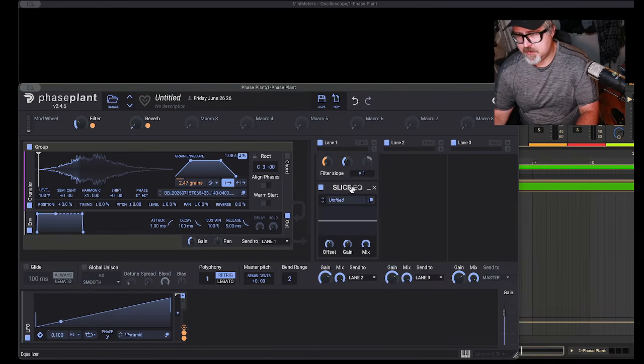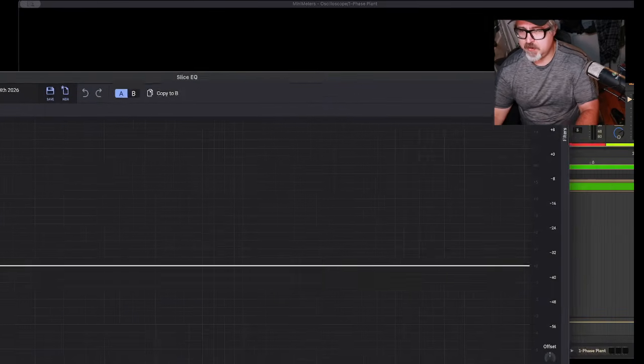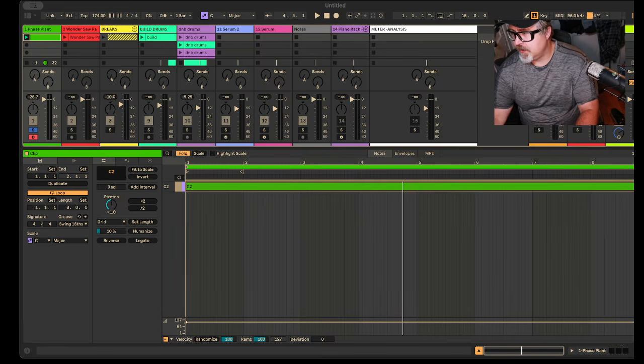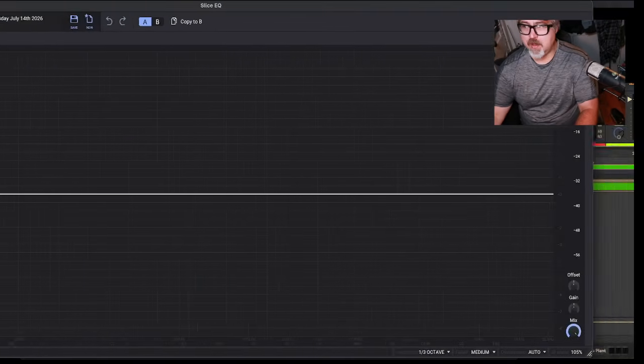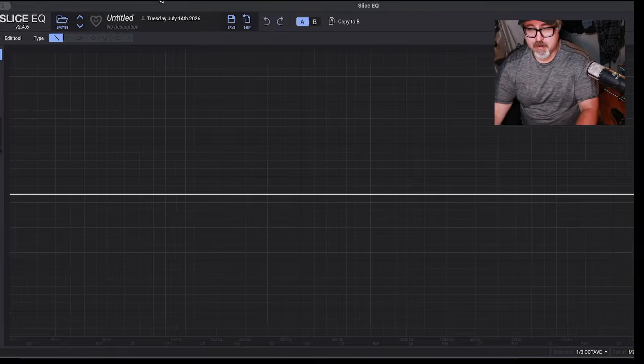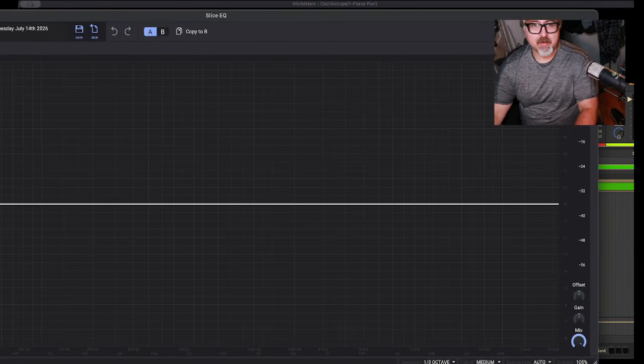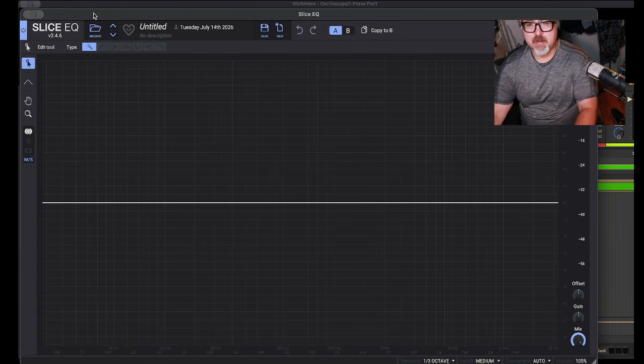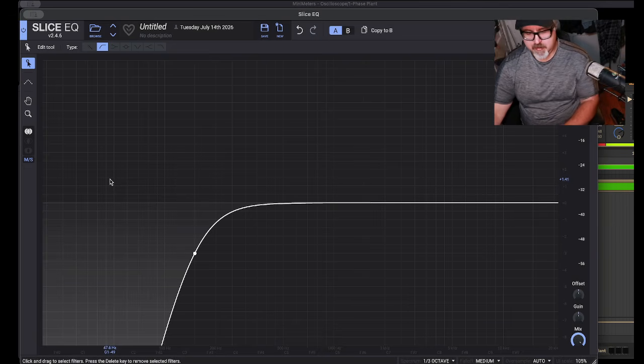So where is our slice EQ? Not popping up. Off screen? It's off screen. Okay, it's on another screen. Here we go. Got it. Okay. Whoops. I don't want it to go there. Come on, slice EQ. Don't do this to me. There we are. Okay, so we need to low pass 150. There we are. Okay.